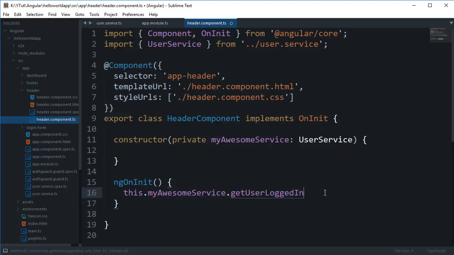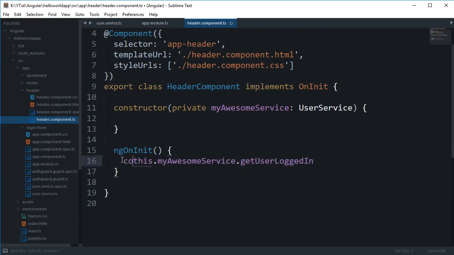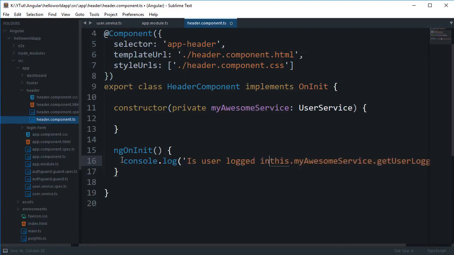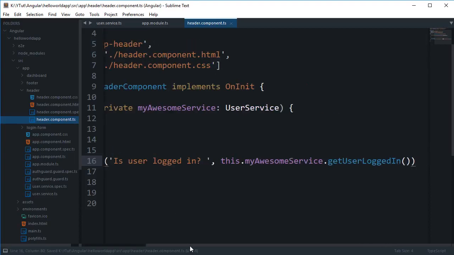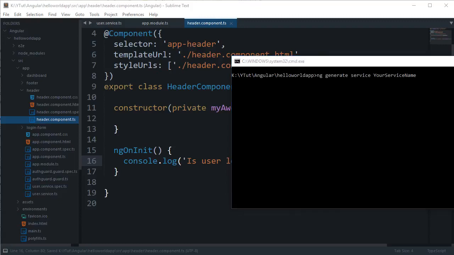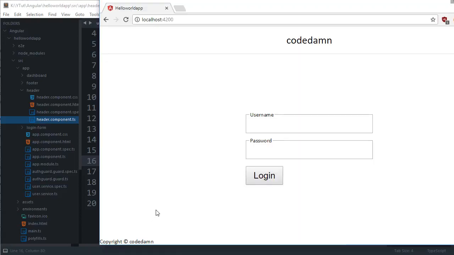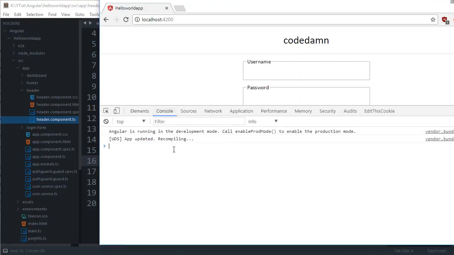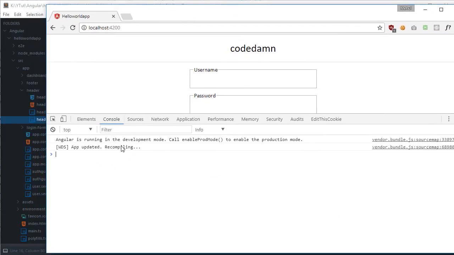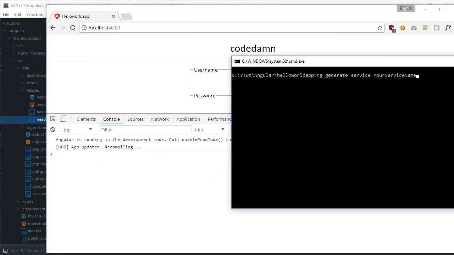So yeah, we can say console.log this.myAwesomeService.getUserLoggedIn, and we would just say is user logged in, and just like that. So if we take a look now and hit the console, you see that it's recompiling.